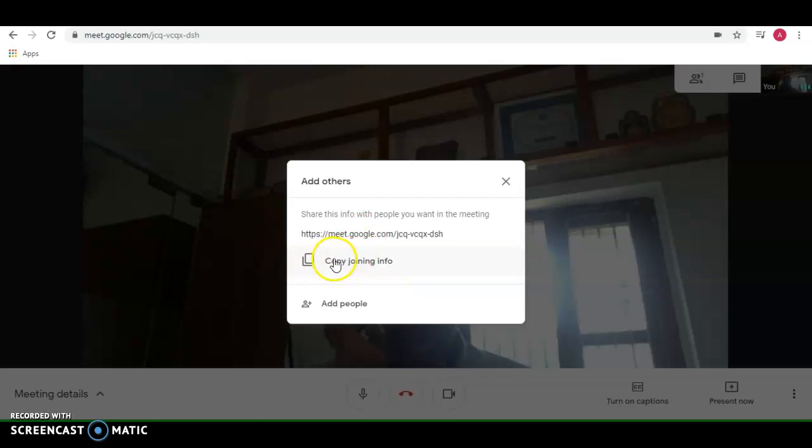Here I have got the link, the copy joining info, and if I copy it, I can share it with my participants. Below that we have an icon. Just click it and add more people to it. Maybe we have to make a list of participants, staff, colleagues, and all these people's IDs can be added here. When you add them, you can just select the people to whom this link should be sent. So it is an easy procedure. So this is one way of scheduling the meeting.